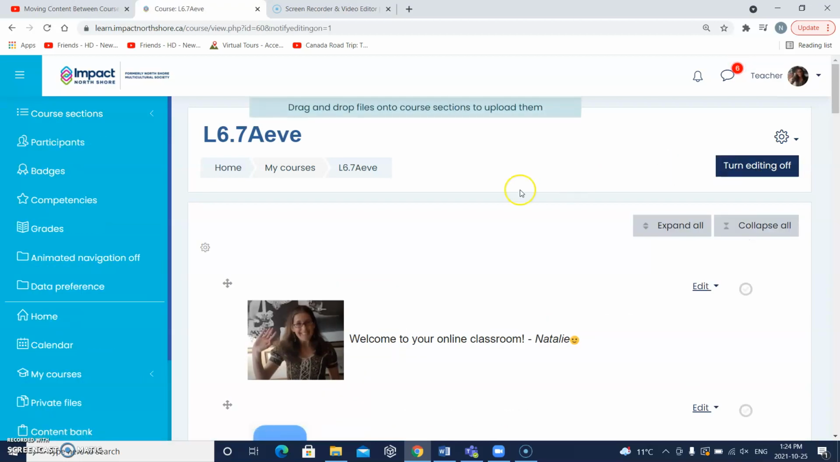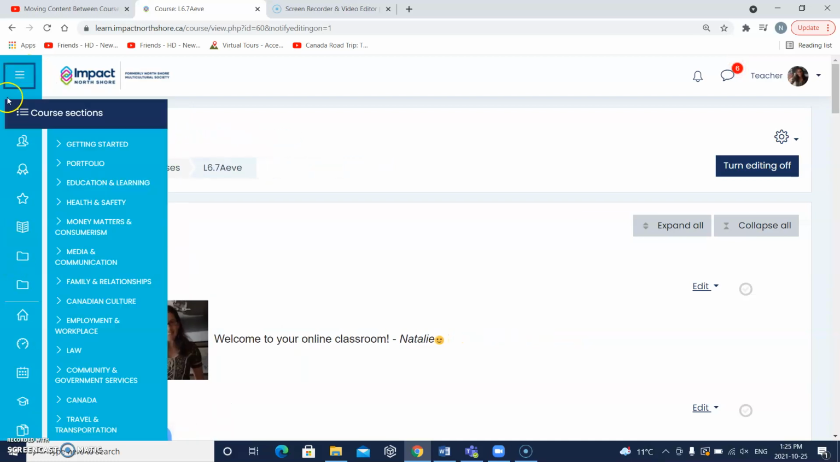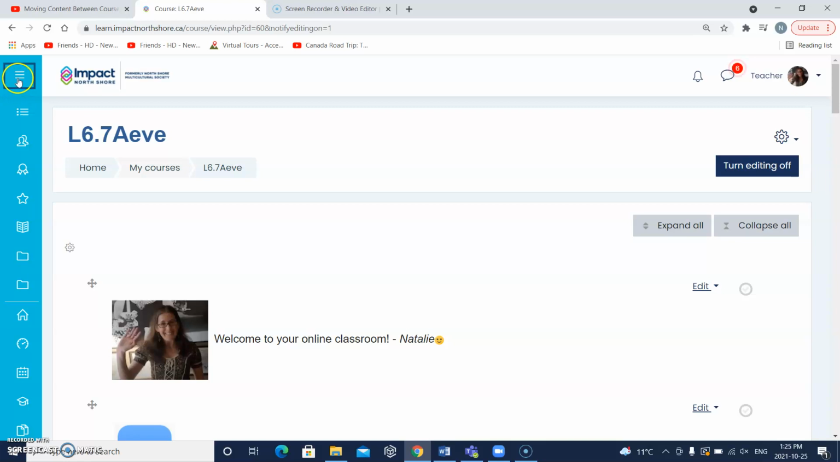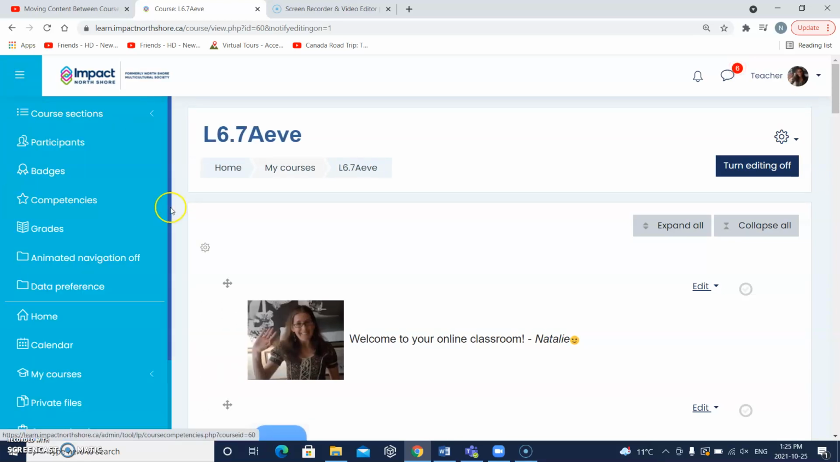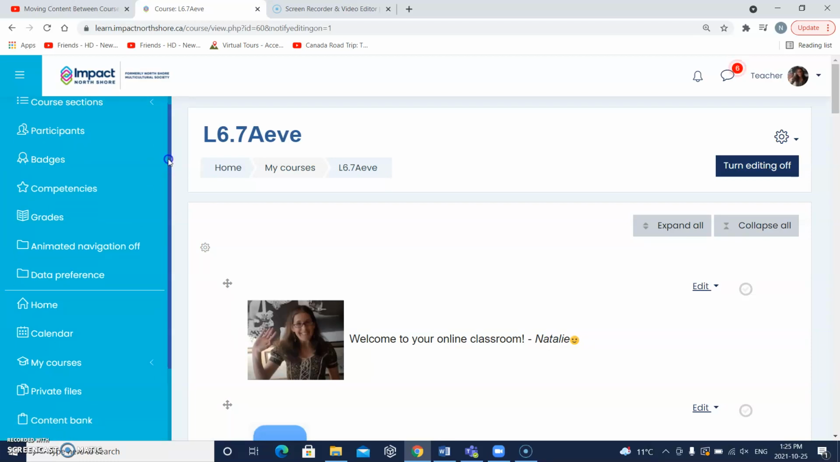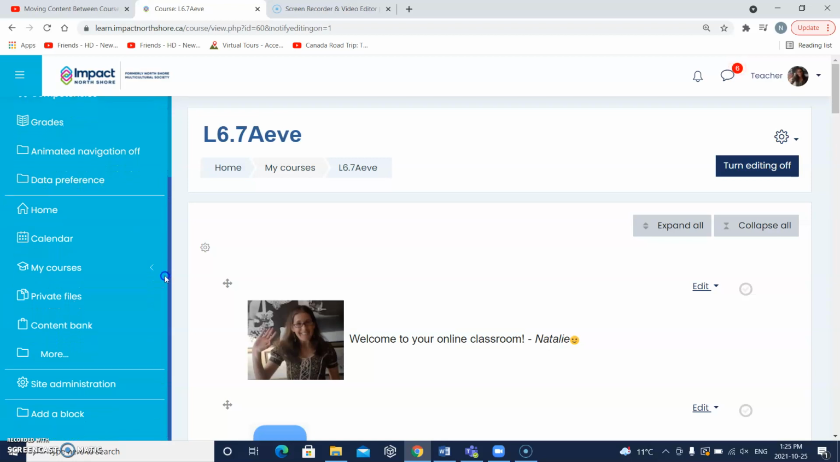And then if you move your cursor over to the blue navigation bar, maybe it'll look like this, but you can always, by clicking this right here, move it out and see all of the options in this sidebar. And if you scroll down to the very bottom, past site administration, you'll see this option right here, add a block. So you can click add a block.